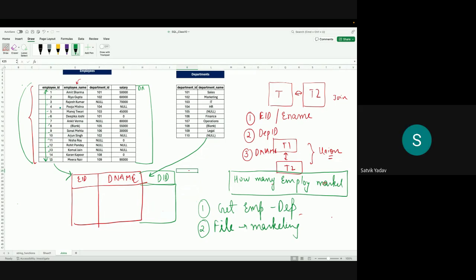I am saying that we need departments for all the employees which are present in the left table. I don't need all the departments. I need departments for all the employees which are present in the left table. I don't need all the departments.